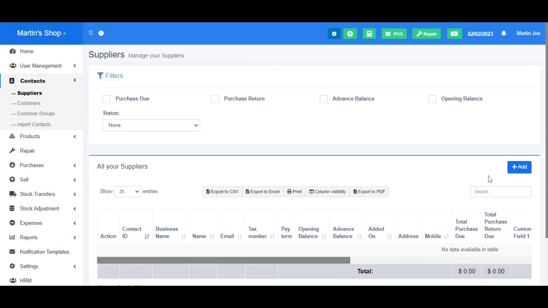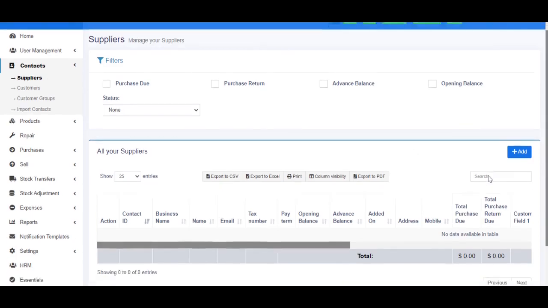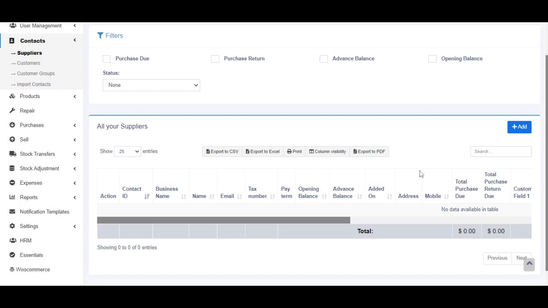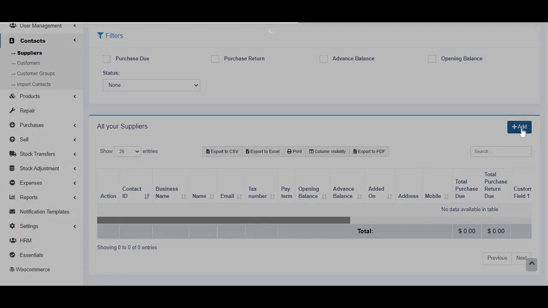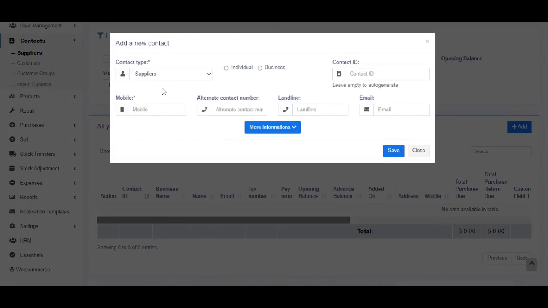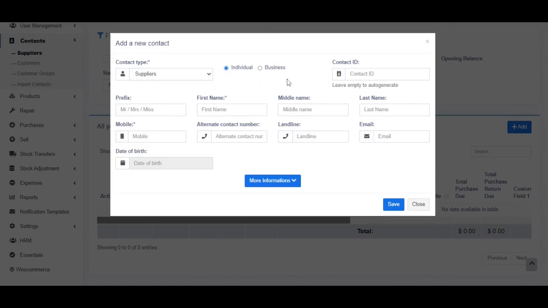Now you can see we are on the Suppliers page. Now, to add a new supplier, click on the Add button. We need to fill this pop-up form with supplier details. Select supplier type, whether individual or business. Then, let's fill the empty fields with his first name, middle name, and last name.